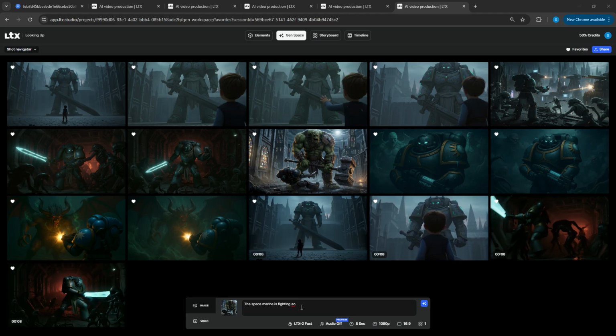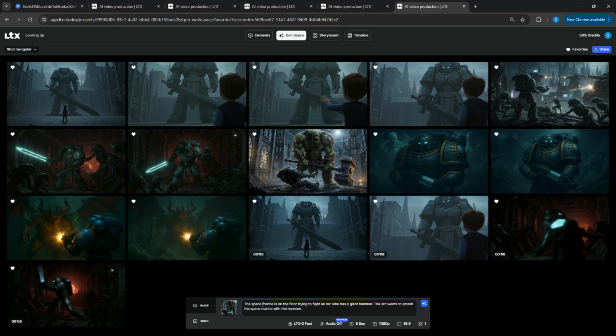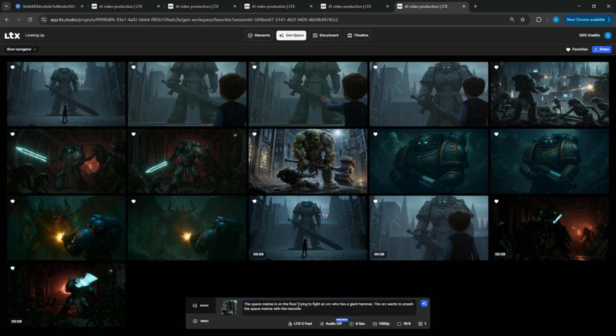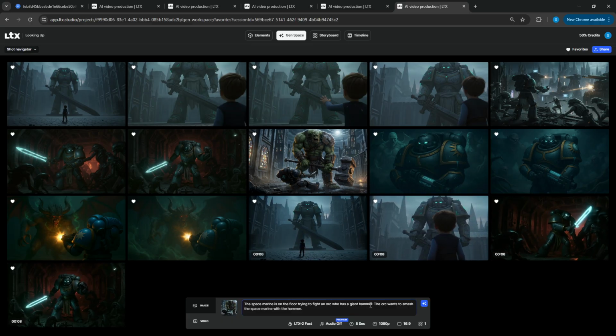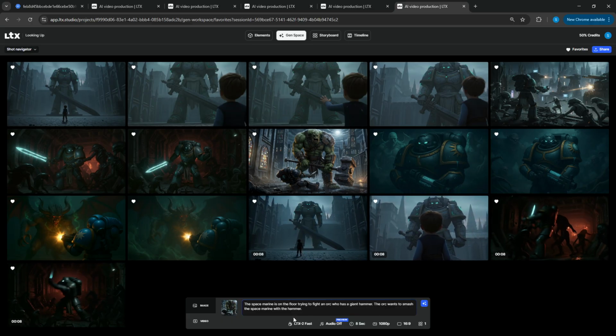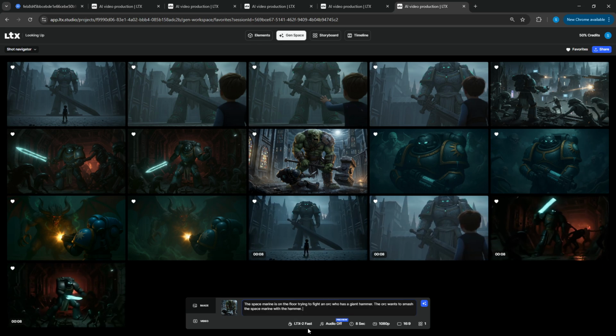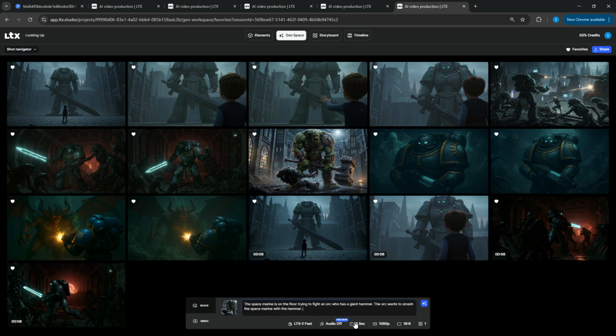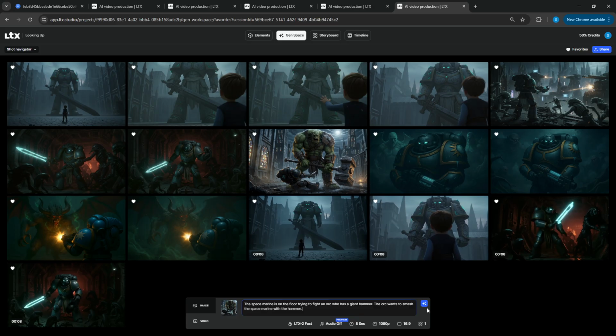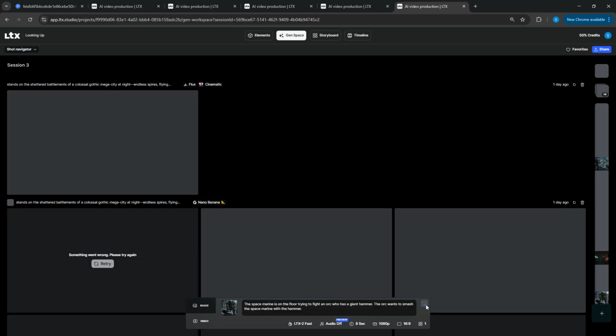All right, let's put this in. The Space Marine is on the floor trying to fight an orc who has a giant hammer. The orc wants to smash the Space Marine with the hammer. So fast, 8 seconds, I guess, and generate.